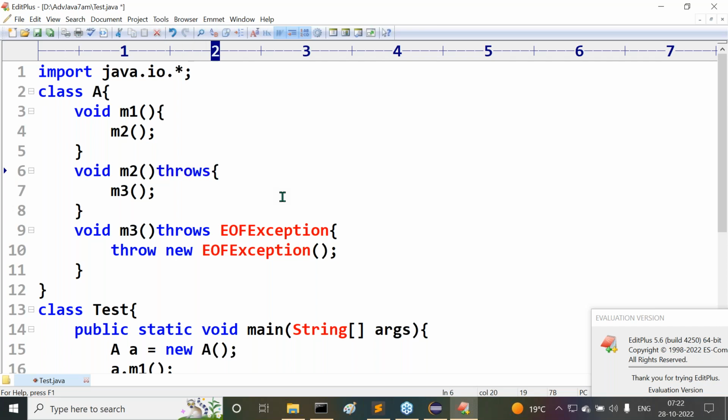In the M2 method prototype, we have to use the throws keyword. Along with the throws keyword, we have to specify one exception name. That exception name should be either the same as the generated exception or a superclass of the generated exception. Now tell me guys, at the M3 method, which exception is available at the 7th line? End of file exception. This time I want to specify IOException. Now what's going to happen here?